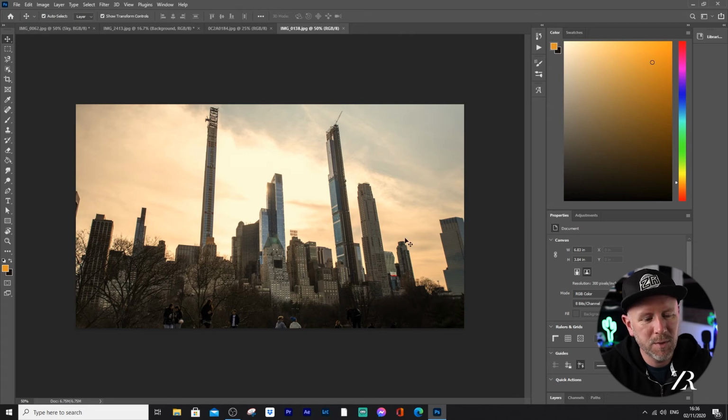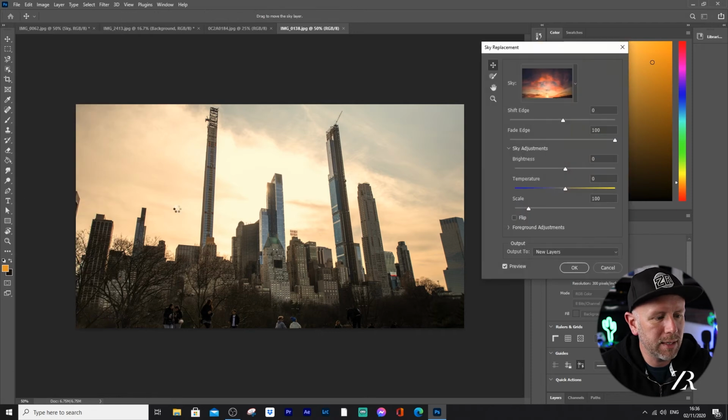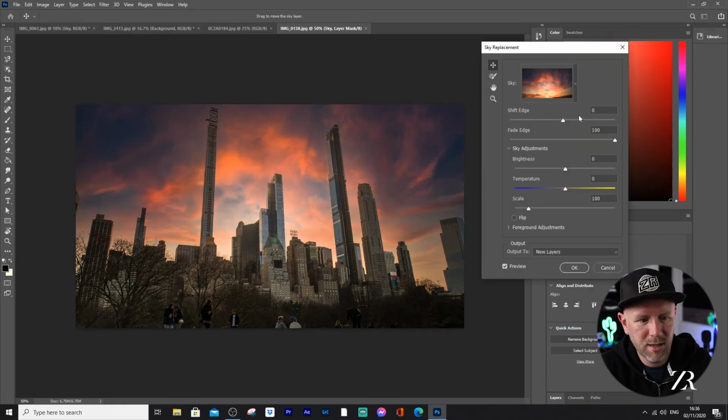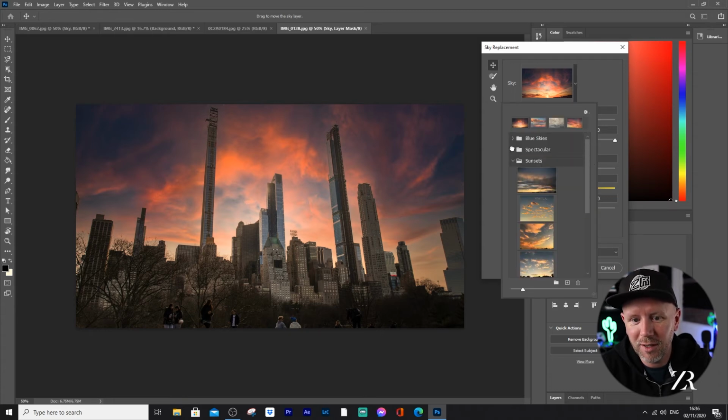Let's just see how it gets on with this one. Again, this is shooting into sunlight, a little bit blown out. It's not my best image I've ever taken, but how's it going to do with this kind of sky? Okay, it's done a pretty good job. Let's try one of the sunset ones.